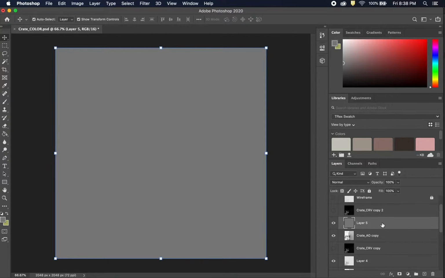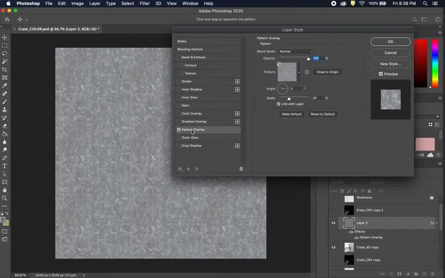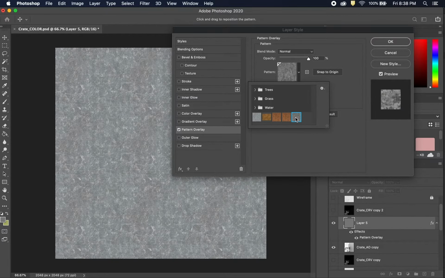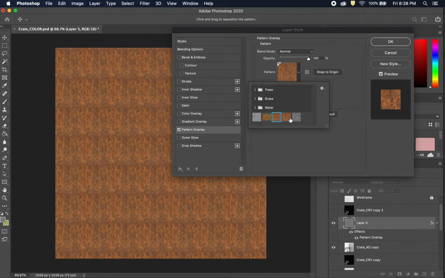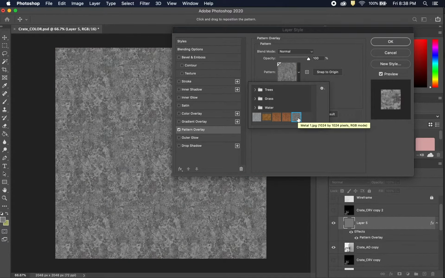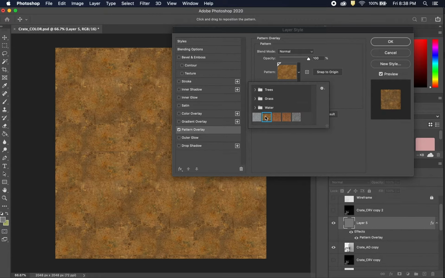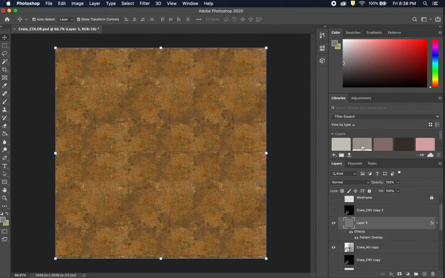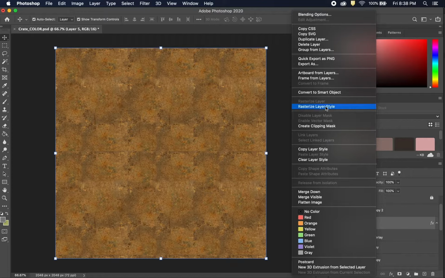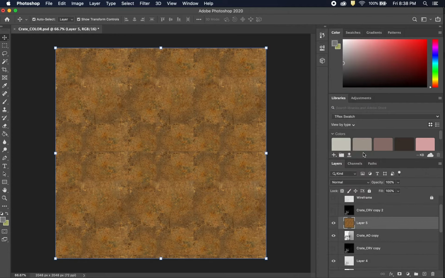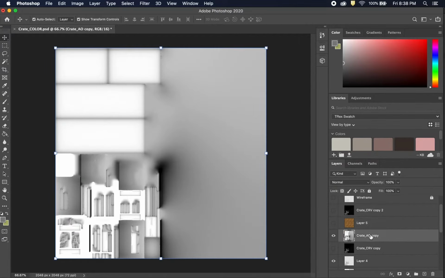I already pre-made some, so you're just going to have to do the same step that we did to make this one. And instead of choosing this or this, let's see, I'll choose this. Kind of grungy. I think it's rust, but it looks kind of grungy. And then I will rasterize this layer, and now that it's locked in, I'll turn that layer off.